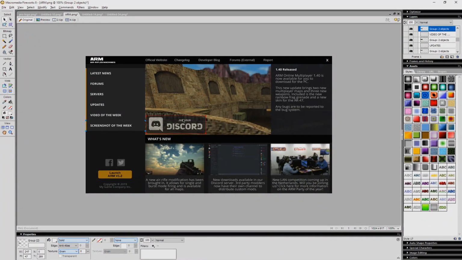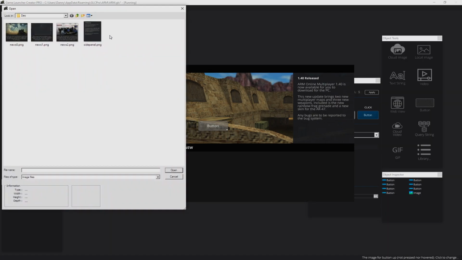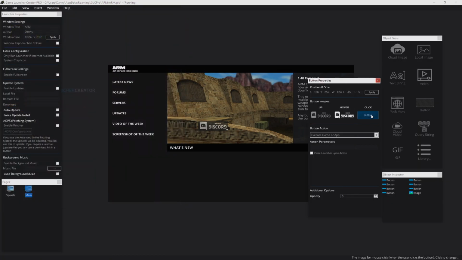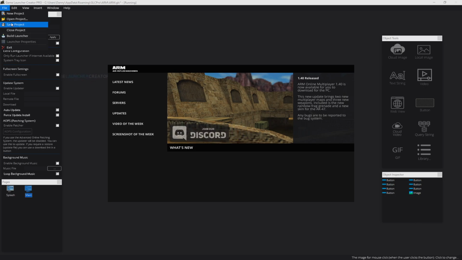Okay, what else do we need? We need the Discord button. Let's bring that in. So again, new button, properties, go back up to the buttons, Discord 0, hover Discord 1, and click Discord 1. Let's resize to original on that, and let's pop it around. I think it was around there. You don't have to be overly precise with that.